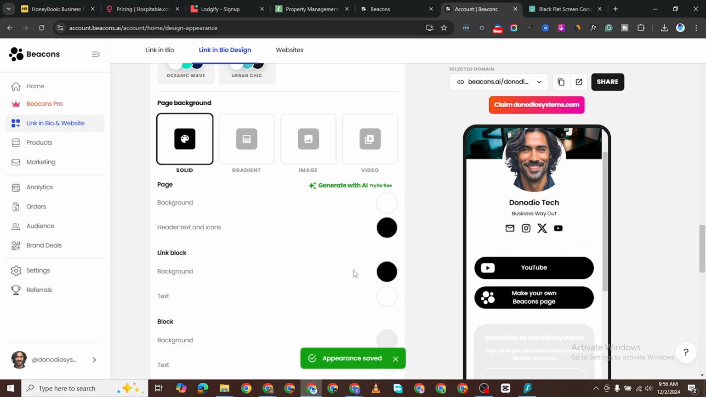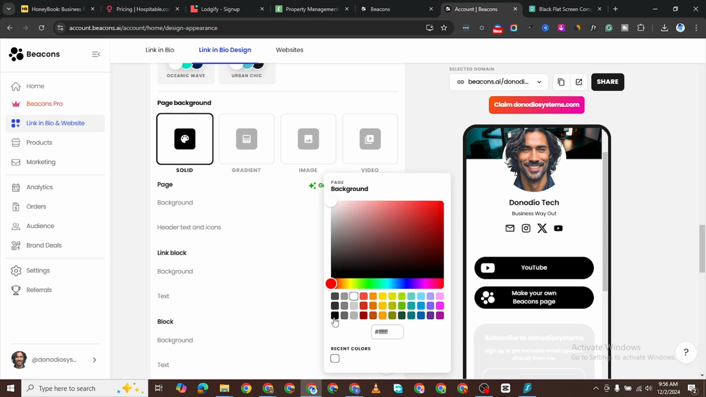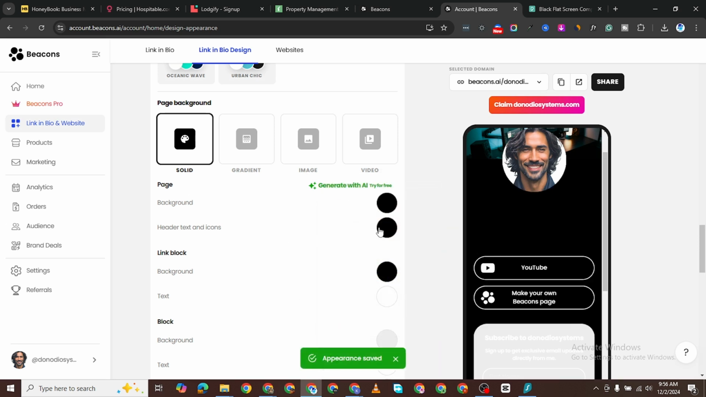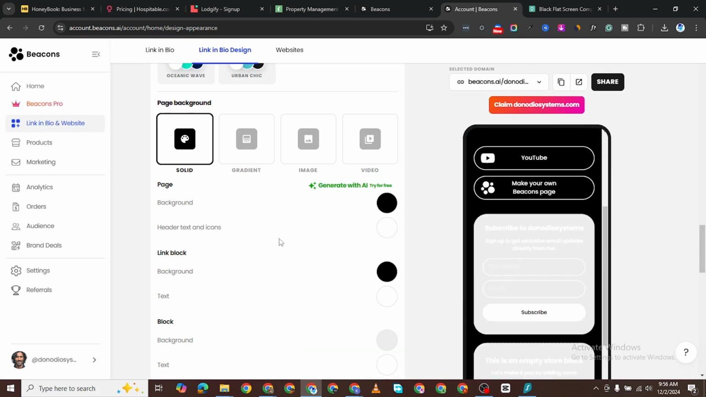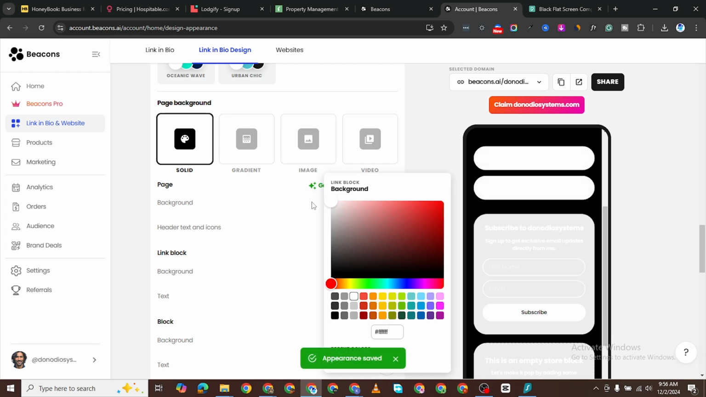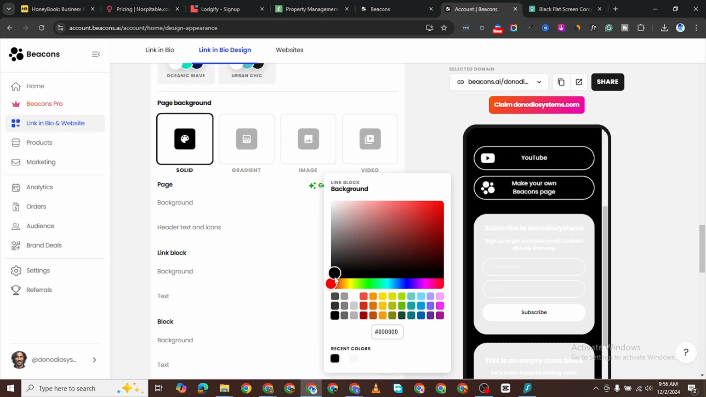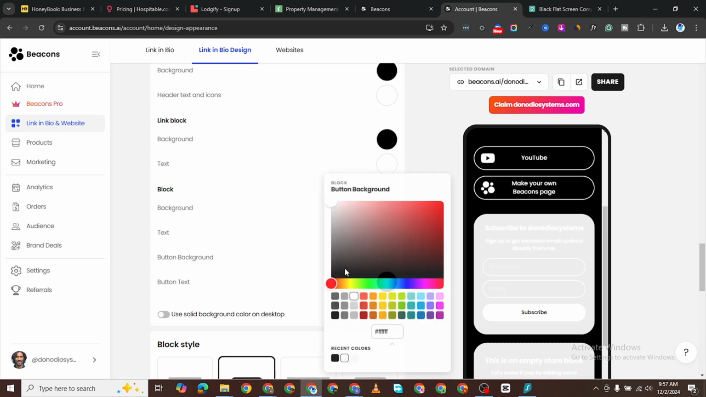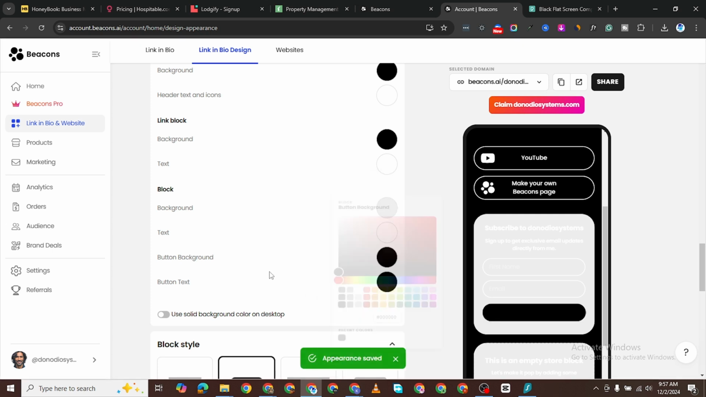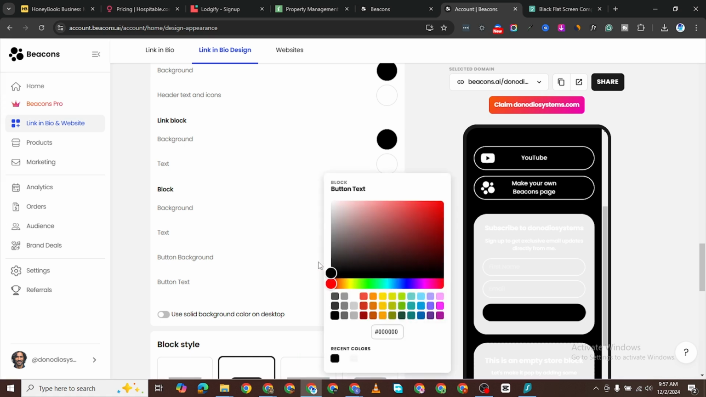I'm going to use a solid color. And then where you see background, I'm going to change this to black instead. Now we can do the customizations here. And then header, text, and icons, I'm going to make that white. And where it says link background, I'm going to make this black still. And where it says text, I'll leave the text to be white. Blocks, button background should be black. And then the button text should be white.